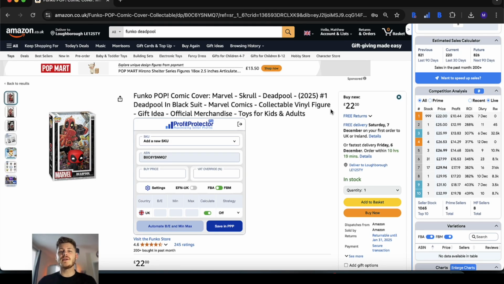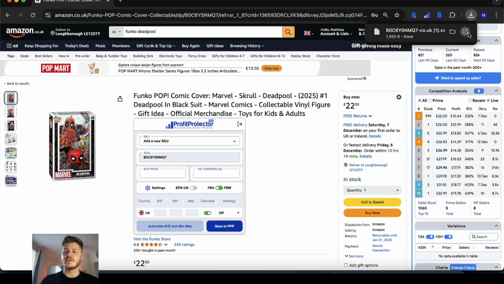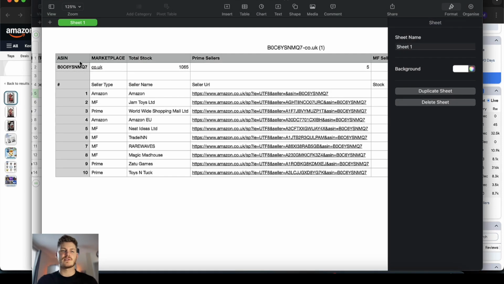So today I want to tell you about a brand new little addition to the competition analysis section. This is basically going to allow you to export the competition analysis data into a spreadsheet. Now there's a few reasons why this would be particularly useful, but first I'm going to show you how we would actually do this. So all you need to do is just tap this button right here, export as CSV, and open it up. And it looks a little something like this.